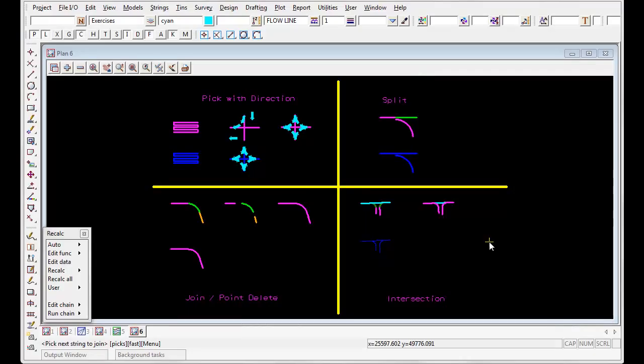Now we've completed the exercise of just some fundamental string manipulation in terms of joining, splitting, and picking with direction, etc. We'll now go on and use an example of where we might actually need to create some boxing underneath an existing road or a proposed road.